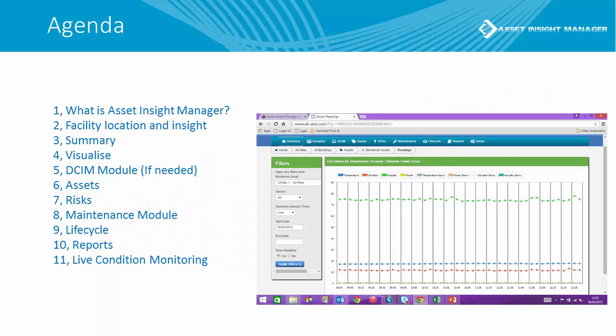What are we going to cover in this presentation? What is Asset Insight Manager, Facility Location and Insight, Summary, Visualize. We won't be doing a DCIM, which is for data centers, but we will be doing assets, risks, maintenance module, life cycle, reports, and live condition monitoring.